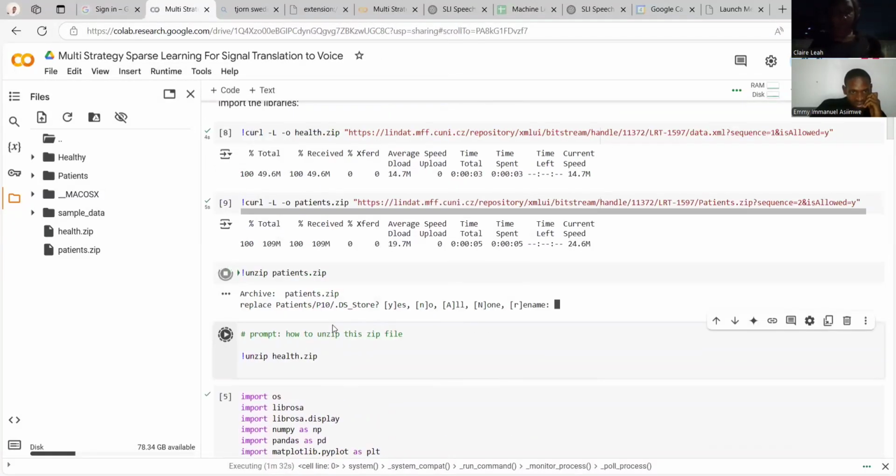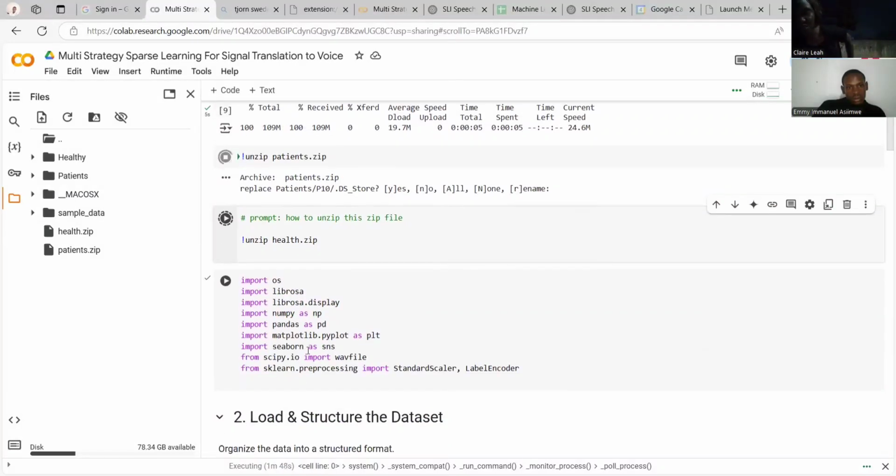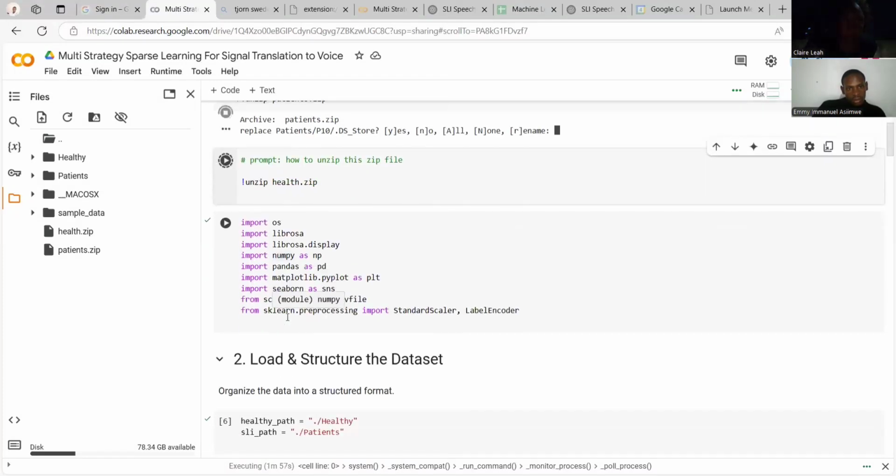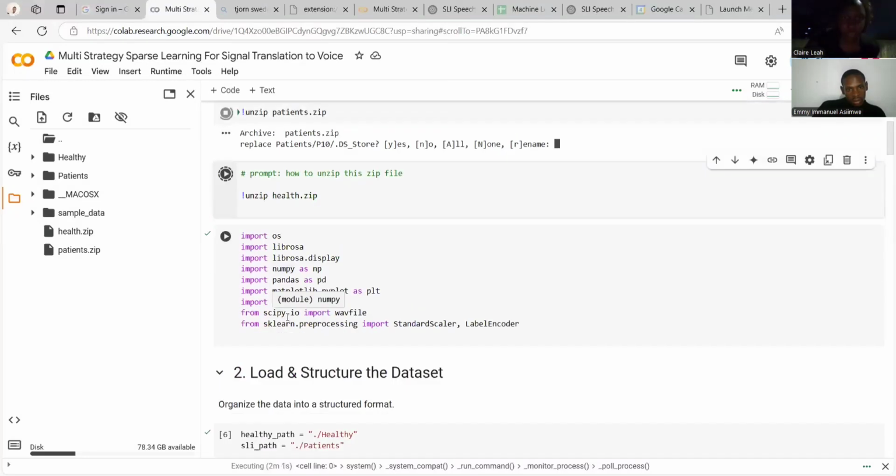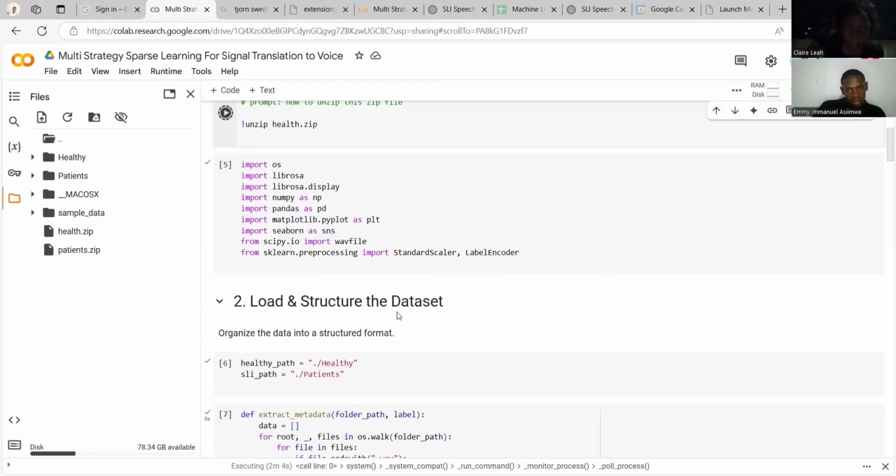And here, for part 5, we had to import the libraries, where we have OS for file handling, Librosa for audio, NumPy for mathematical analysis, Pandas for data structure, and others. Due to time, I'm not going to explain those specific ones. So our second step is to load and structure the data set.